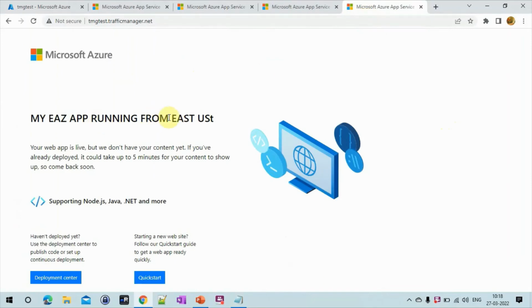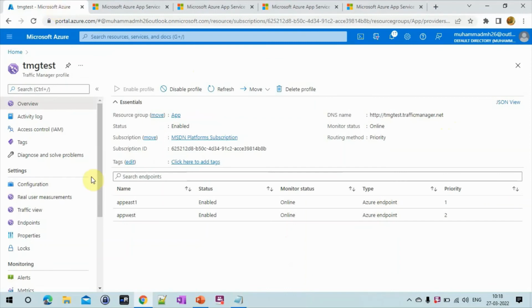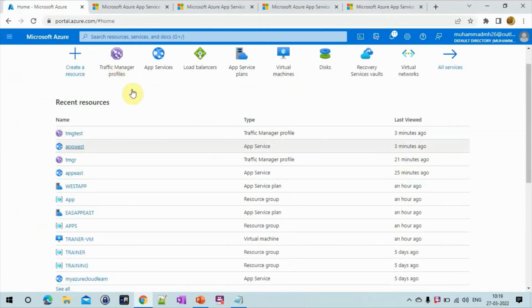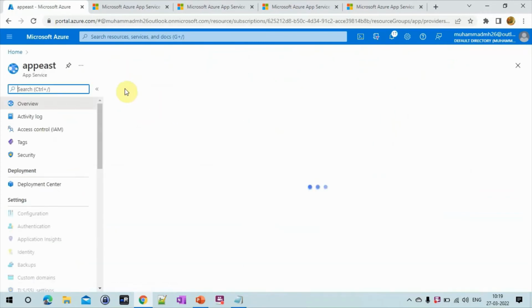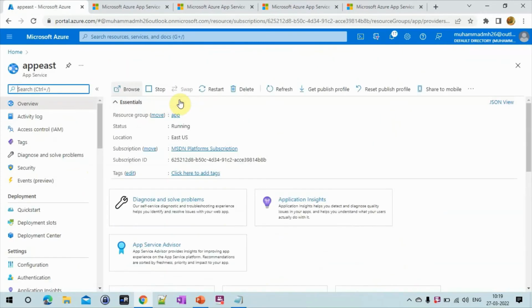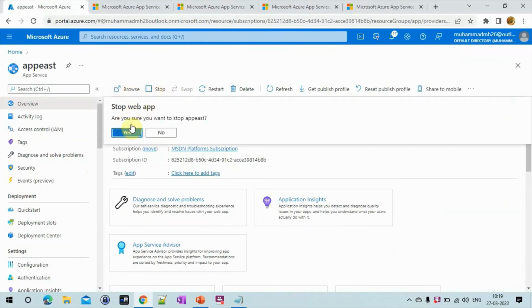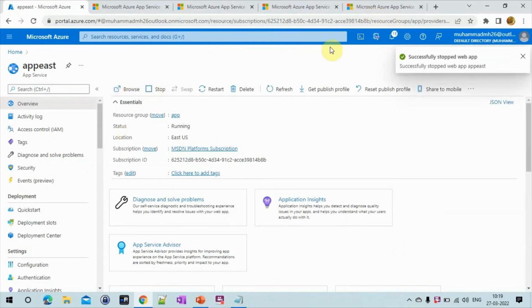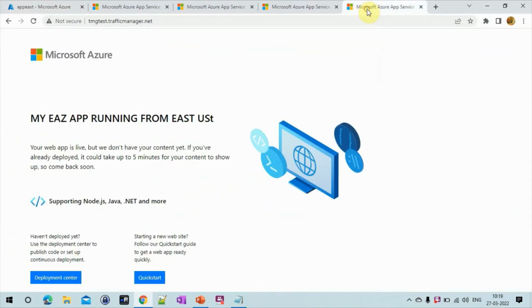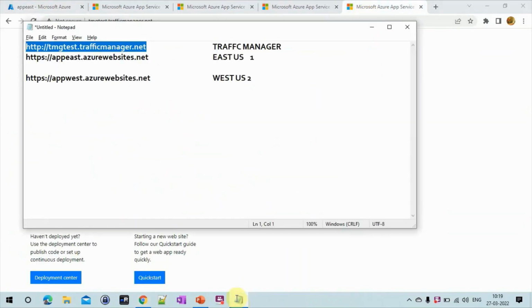Okay, it's running from East US. I am going to stop my primary app. Let me go to my primary app, East. I stopped my East application. Traffic manager: the primary is East US and the secondary is West US.